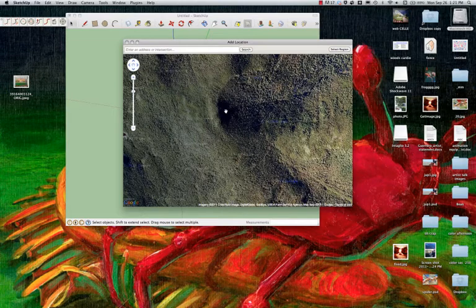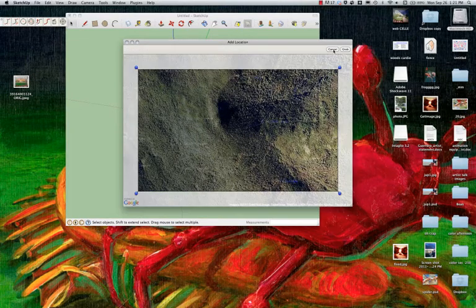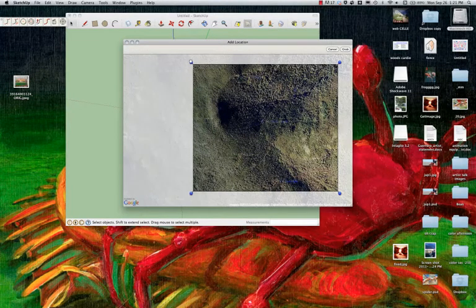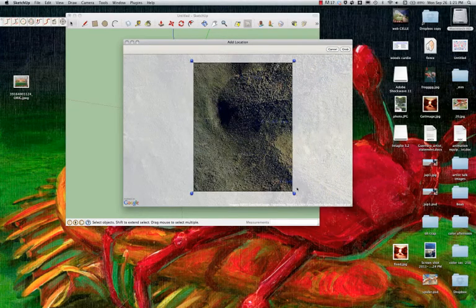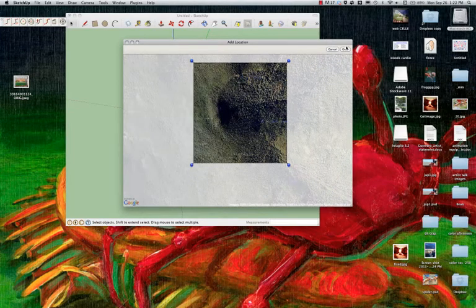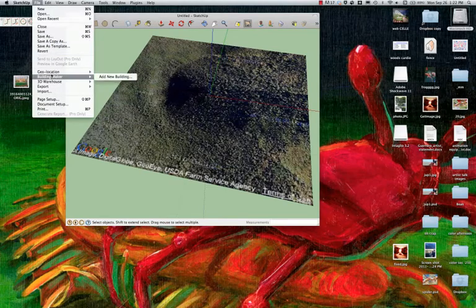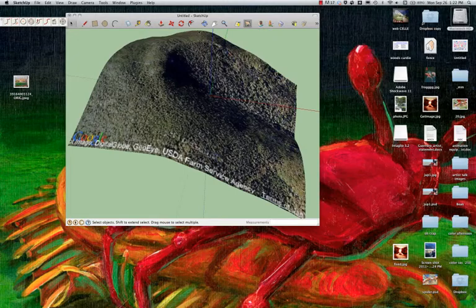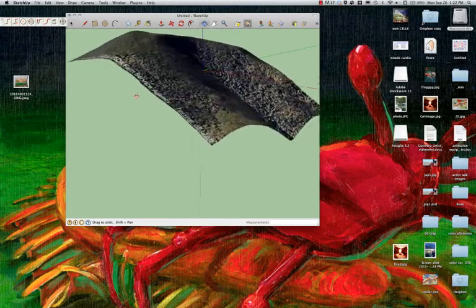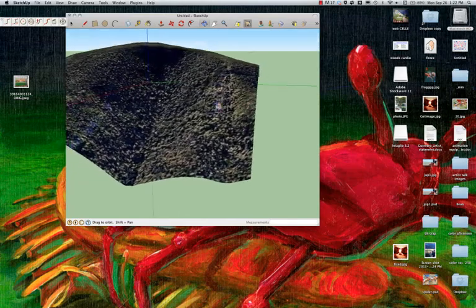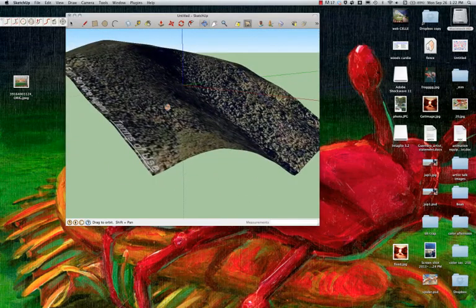I'm going to select something that has some topography. There's a little more variation in its elevation. Once again, that places it in the SketchUp space, and then you can show terrain. And since this has a lot more dynamic topography, meaning there's much more elevation change, you can see that that's reflected in the model.